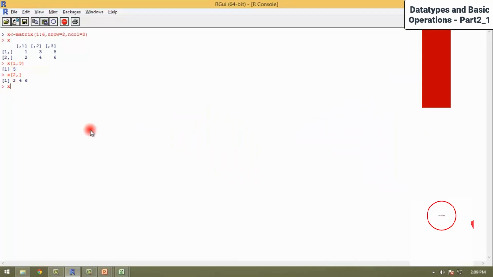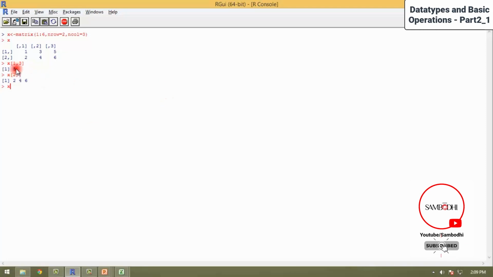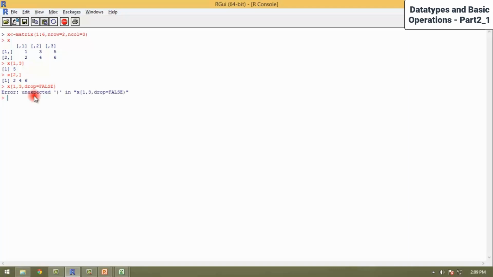This x of 1 comma 3 is returning the value 5, and this is a vector of length 1 rather than a matrix itself. So let's say I want to extract x of 1 comma 3, but now I want this as a matrix. Now if I set drop as false, the resulting subset will also be a matrix. Pardon me for the mistake, I used a set bracket.